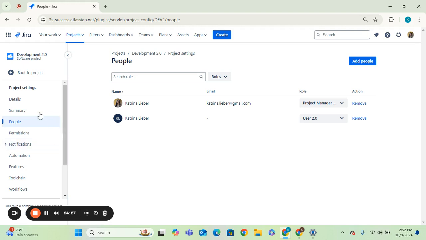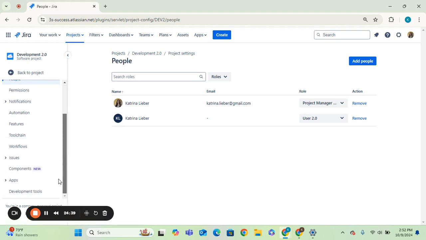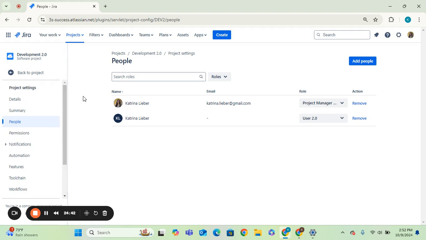The other thing that exists here is you have project details, project summary, you have permissions and notifications, you have automations and features and toolchain and workflows. The thing about all of these other aspects of being a project admin, if you alter the permission scheme, if you alter the workflow that's associated with this project, if you add some automation, if you alter the notification scheme that's associated with this project by clicking into those, you could really mess up your entire project and your Jira configuration. So essentially, you could take your team down if you don't know what you're doing as a project admin.